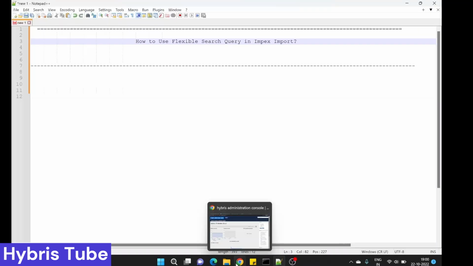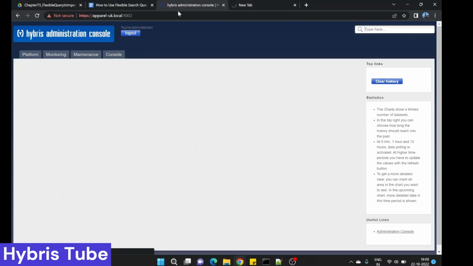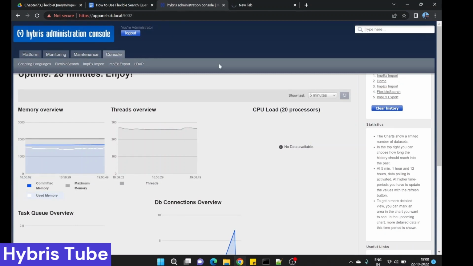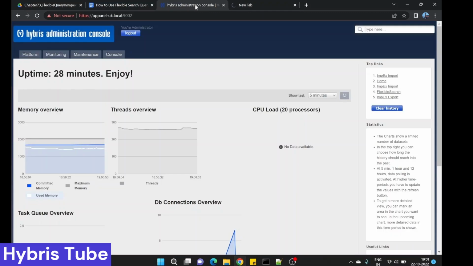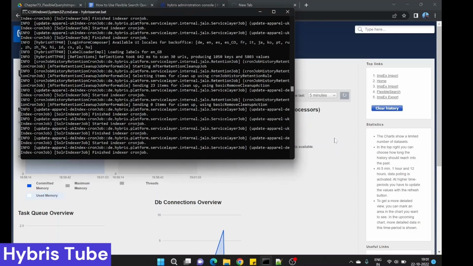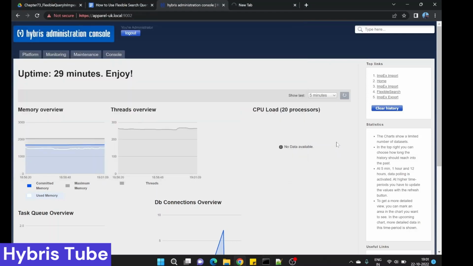Firstly, I will open the HSC, and you can see I am able to open it. I am also able to open the back office because I have done the local setup in my system. I have done the B2C accelerator setup, and because my server is up, I am able to open these cockpits. In case you have not done the B2C accelerator setup yet, you can watch our video. The link is given in the description box as well as in the top right corner card section. But for now, I have already done this setup.